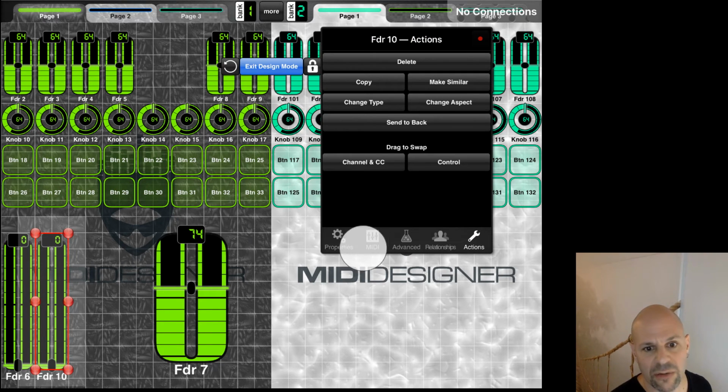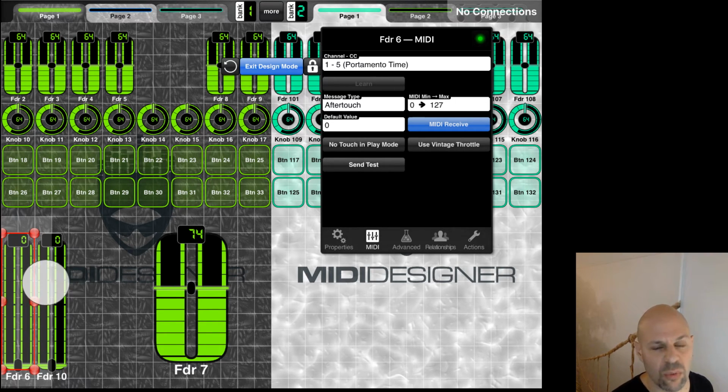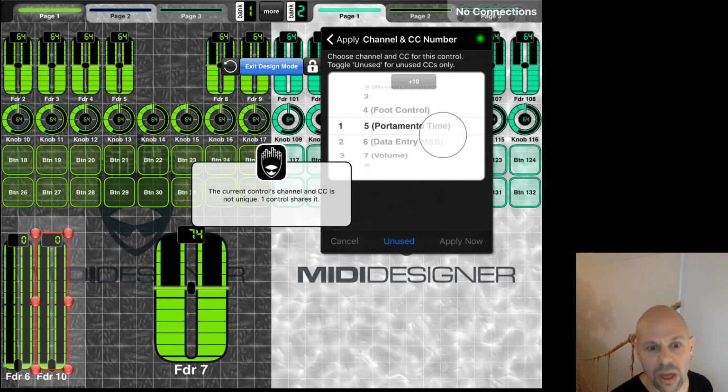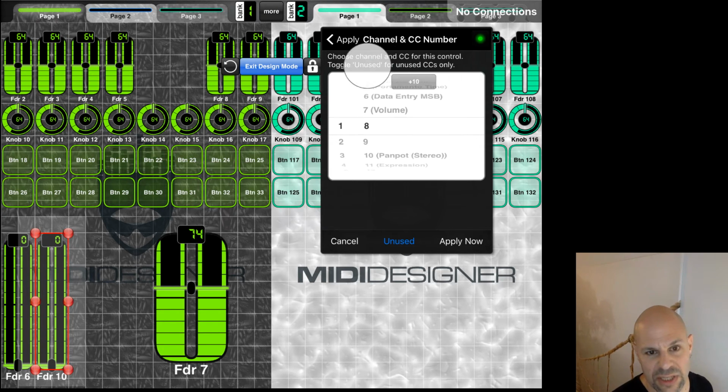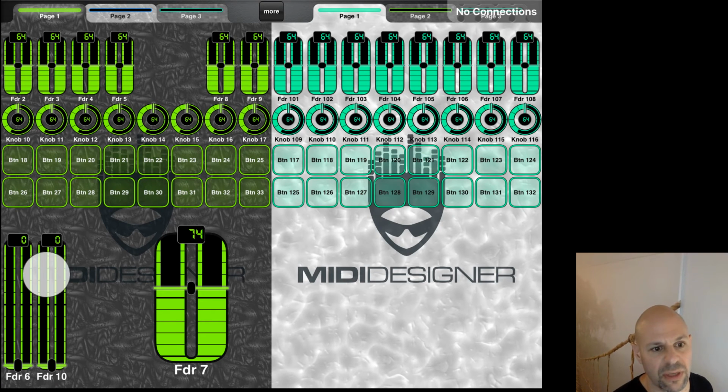So I go in here to the new control. It's sending aftertouch on channel 1. The data 1 is 5, which we call the CC is 5. And in my other control, it's also 5. So it didn't increment there. So it says that it's not unique. So we're going to go to something different. We're going to change it to 8. And now we've got the next one. Okay.